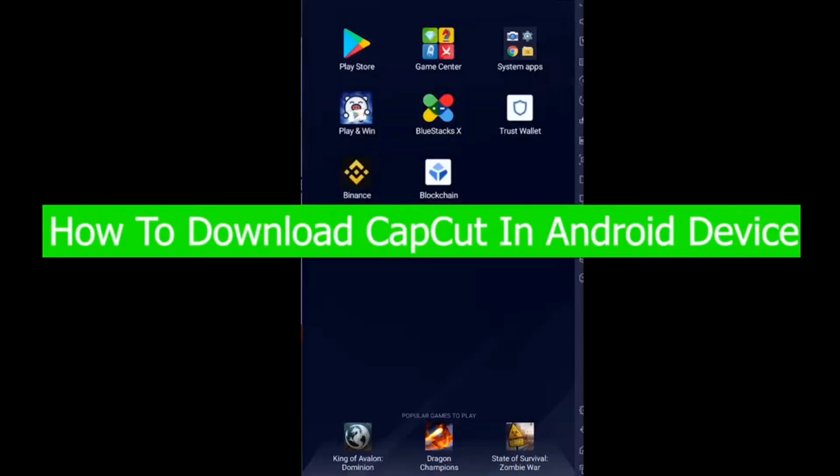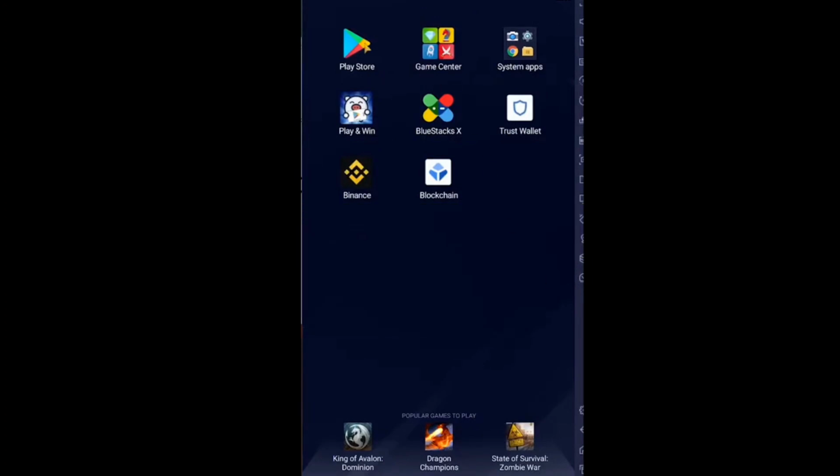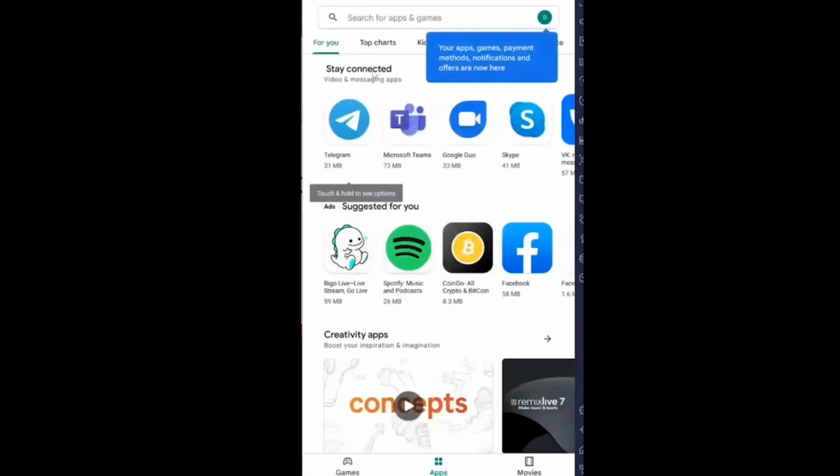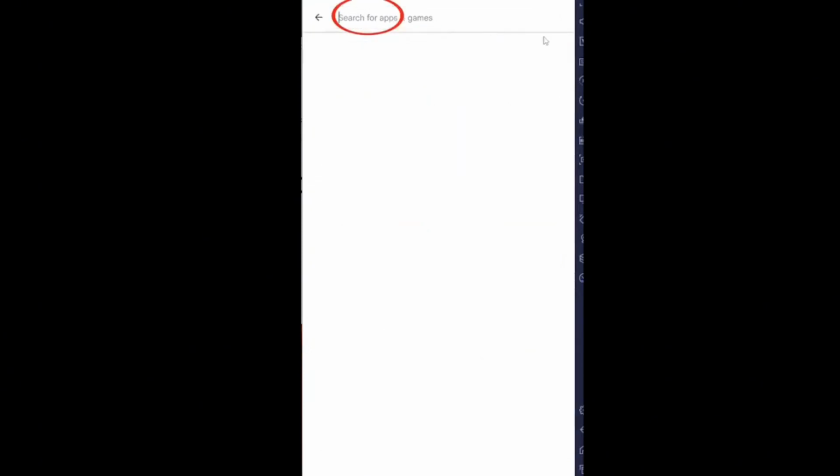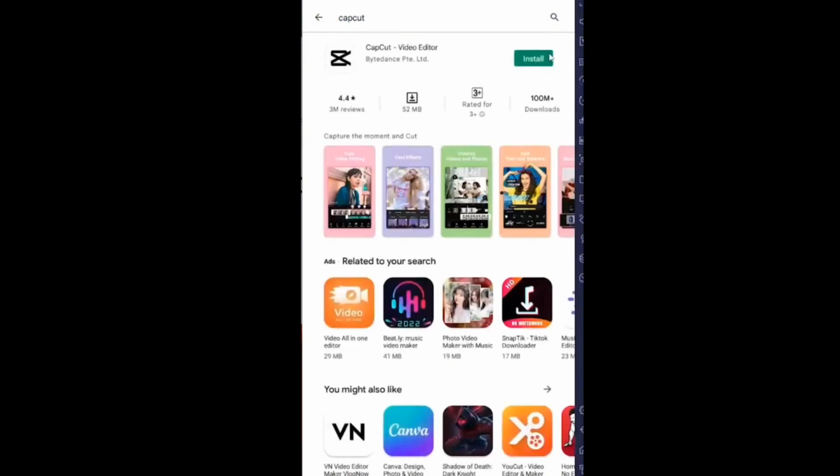How you guys can install CapCut on your Android device. First step, you want to open your Play Store. So I'm going to click on Play Store to open it, because in Android you have to use Play Store. For iOS you have to use App Store, alright? So we want to download it for Android, so go on your Play Store and where it says search, you want to write CapCut. Once you search for CapCut, you want to click on install.